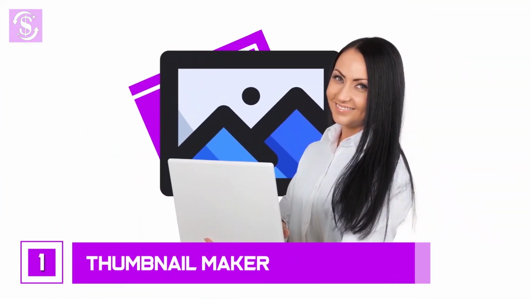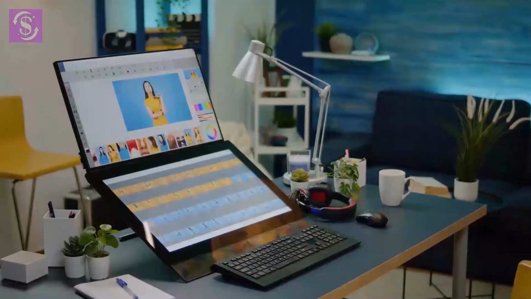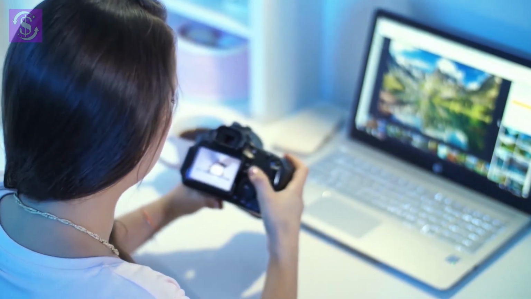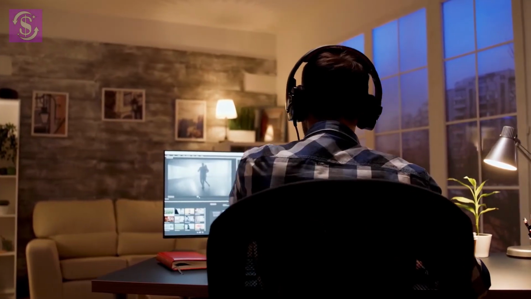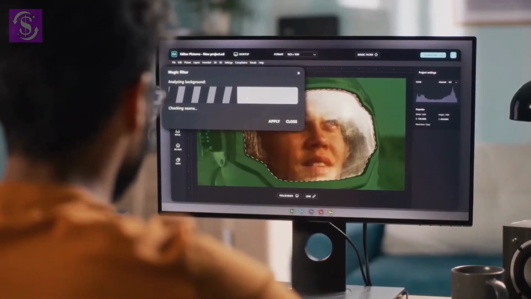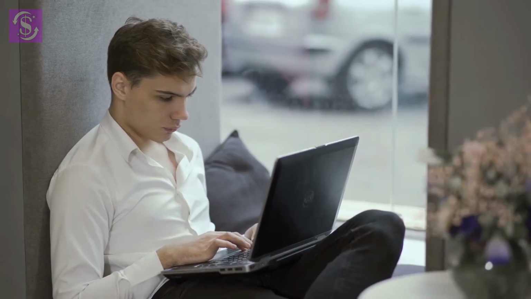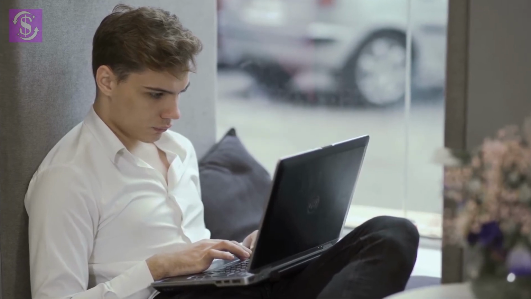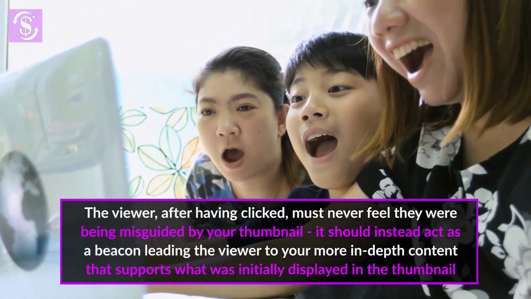Number 1. Thumbnail Maker. To put all tips into action, there are many different thumbnail makers available online at a fee or even free. Compiling a thumbnail in itself is not the challenge. Instead, incorporating all of our tips and tricks to create the best version of what you envision is more so the task at hand. There are many different user interfaces that outline a step-by-step guide towards completion of your thumbnail, but always have an idea of what you plan to design and how that relates to the content of your video. The viewer, after having clicked, must never feel they were being misguided by your thumbnail.